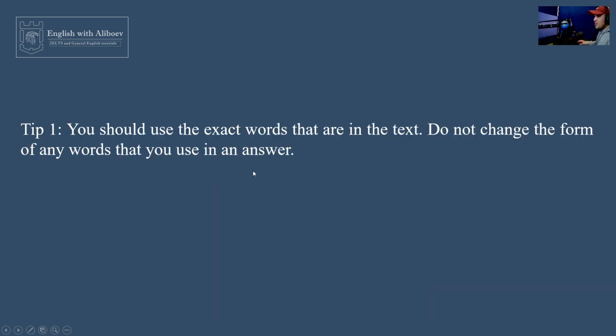Okay, let's jump into discussing tips and techniques of dealing with short answer questions. So there seems to be a group of tips and techniques that you better follow if you want to succeed in dealing with short answer questions. And one of the tips is you should use the exact words that are in the text.